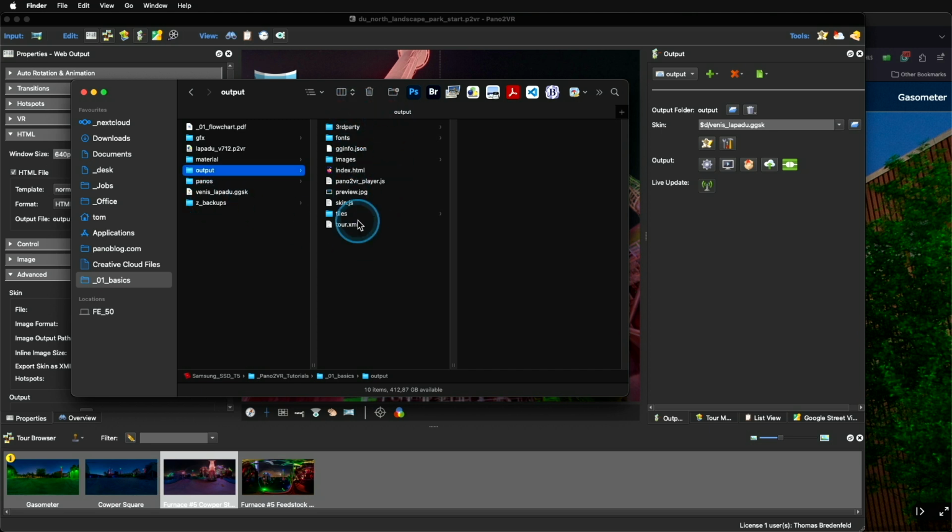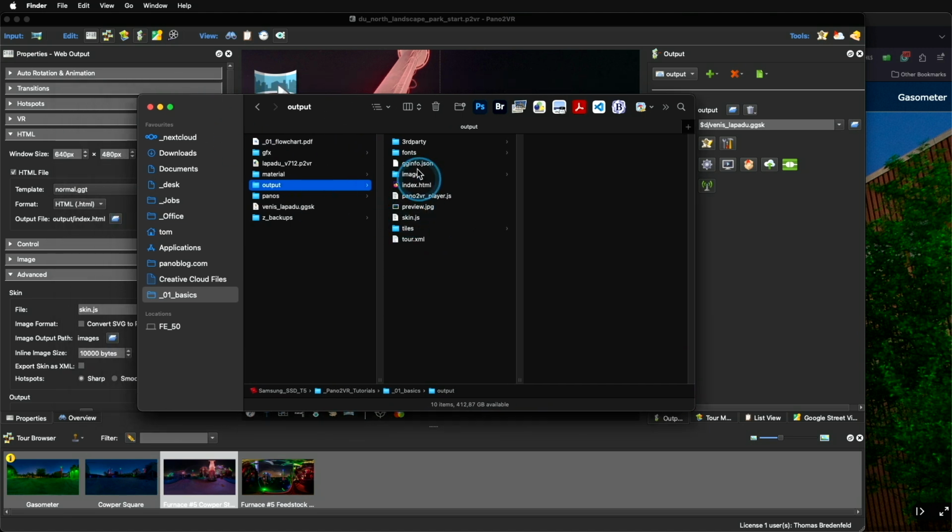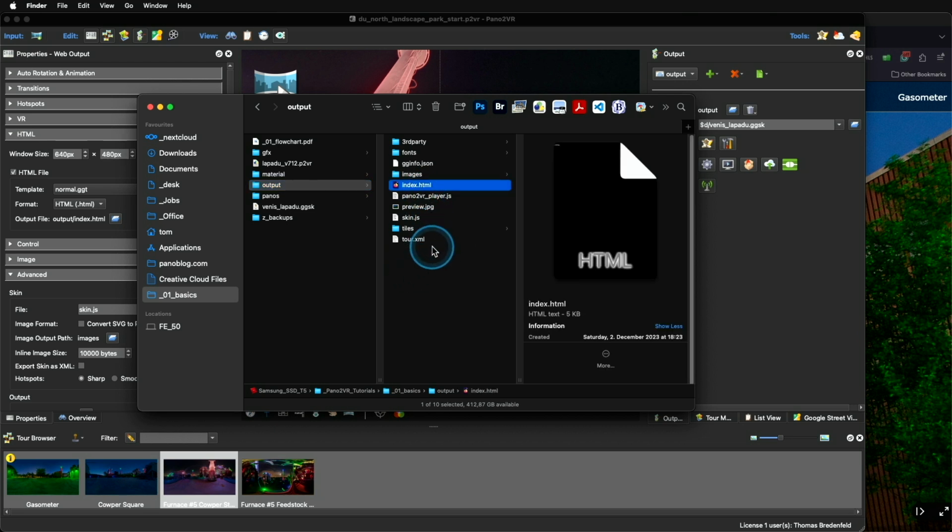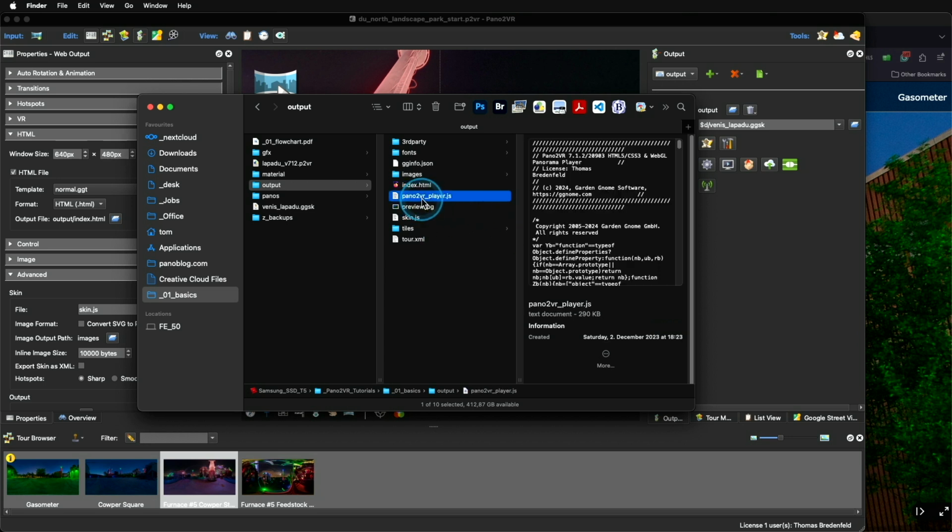What all these files are doing. All these files are generated automatically by Pano2VR, and the main part is the index HTML. This is effectively the page the user is calling in his browser. And the other files of importance are the player itself. This is the Pano2VR player. It's a JavaScript file doing all the magic. This is the center. It's the main engine doing all the stuff, and everything is connected to this file.